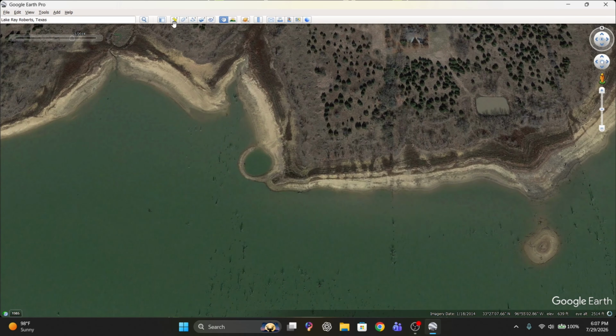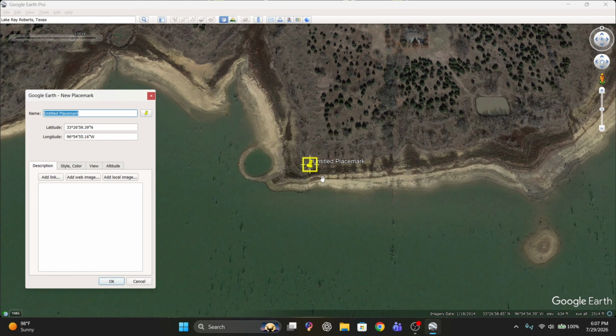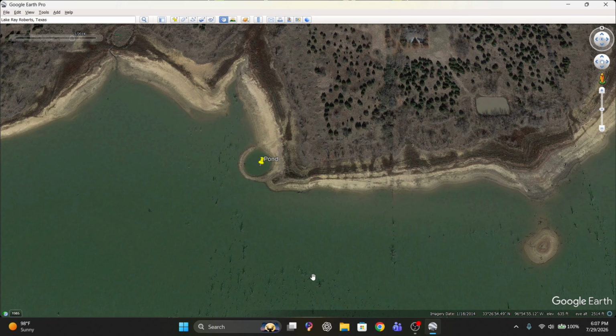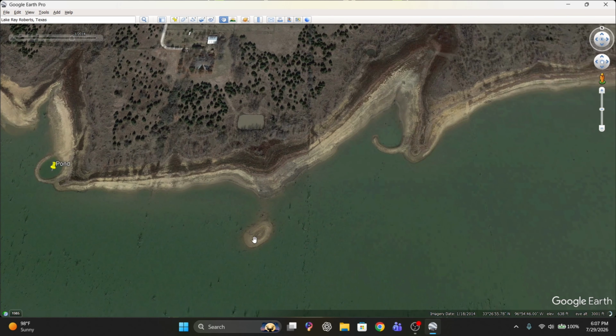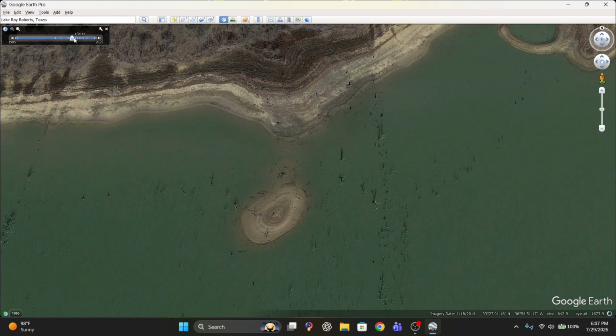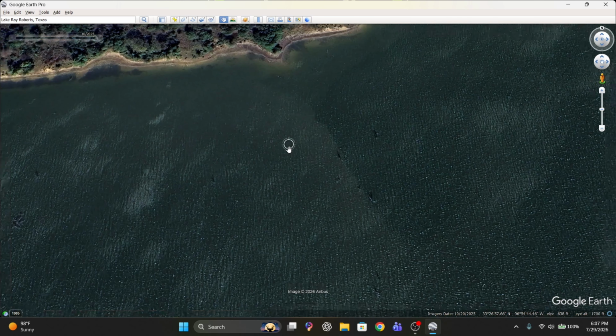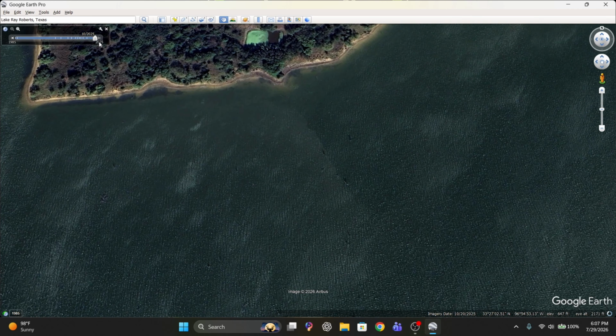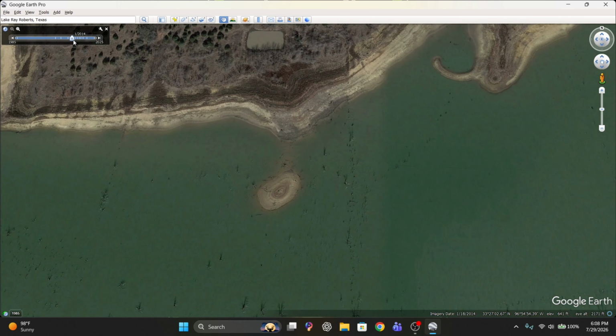Another pond. All right, let's see what this looks like now. Oh, that's totally submerged. That's going to be another good spot. 2014. Put a mark there.